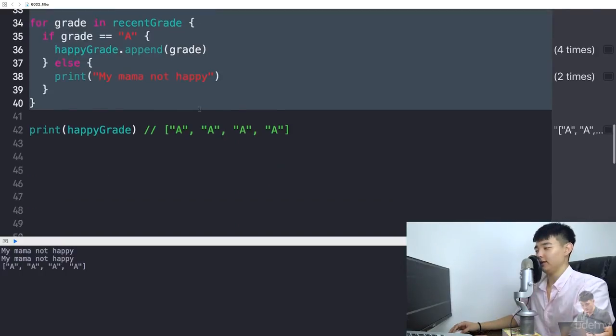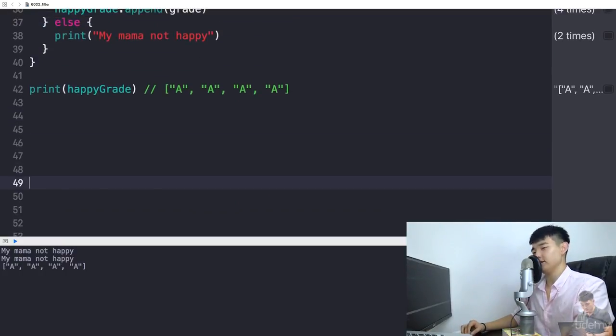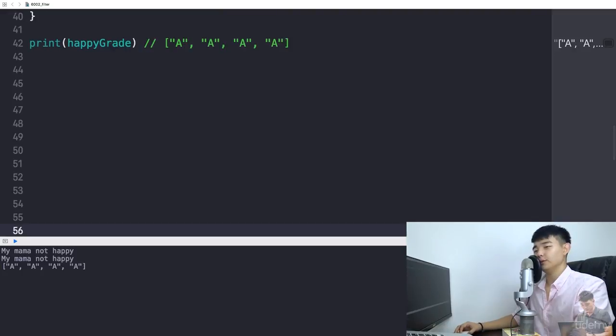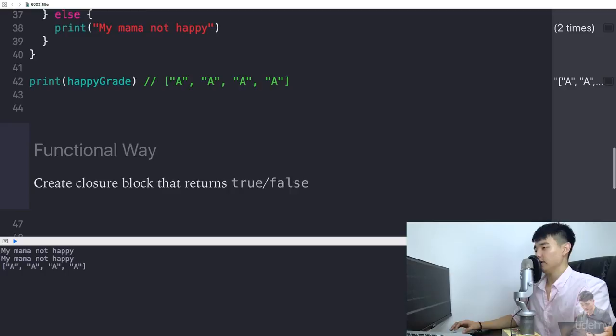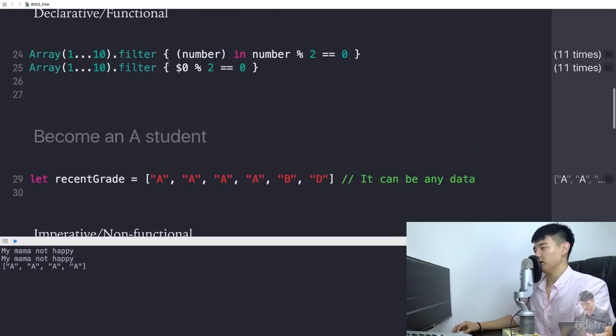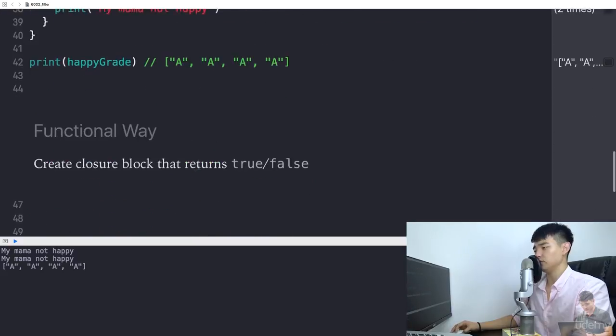Cool? All right, let's see how to get this done. So let's talk about the functional way. First of all, just like here, we're going to design a closure block that you're going to enter into the filter. First, we're not going to design the filter. We're going to design this closure block first, okay? And you'll see what's happening. And then we're going to enter the closure block into this filter function that we're going to design soon, custom filter.